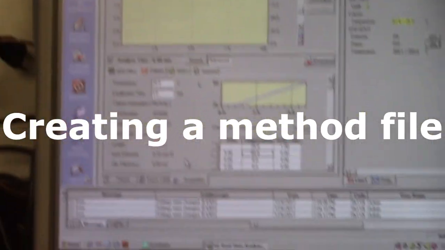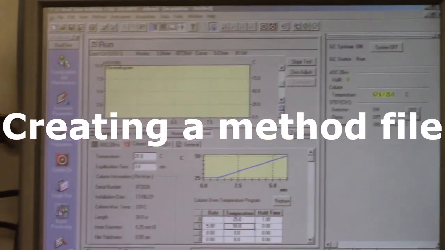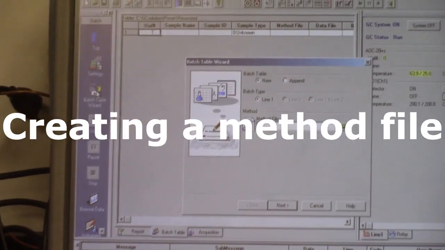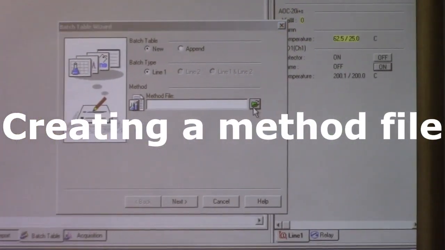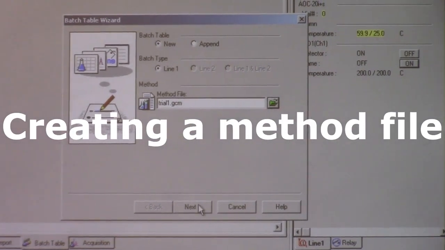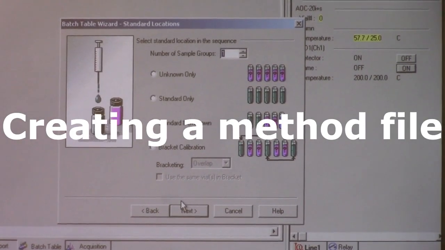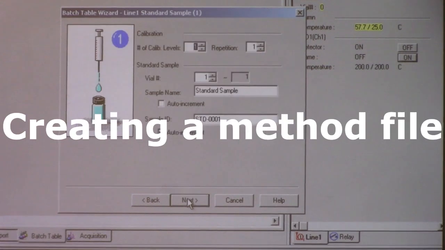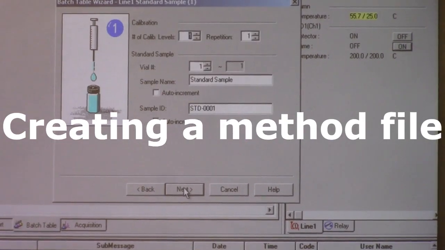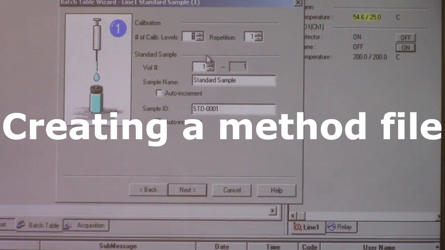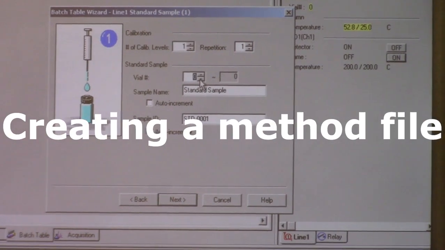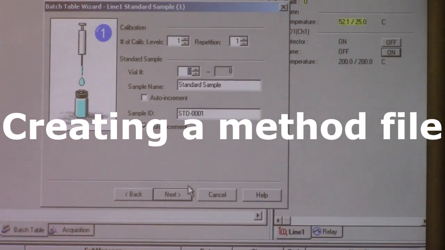Next, we're going to show you how to run a sample. So you go batch processing, batch table wizard, load method file. You select the method file you just created and saved. I didn't show you how to save it. Click next, standard unknown. We want standard only. Click next. We're going to go ahead and click under standard sample file. It's going to be 0 because we're doing manual injection.